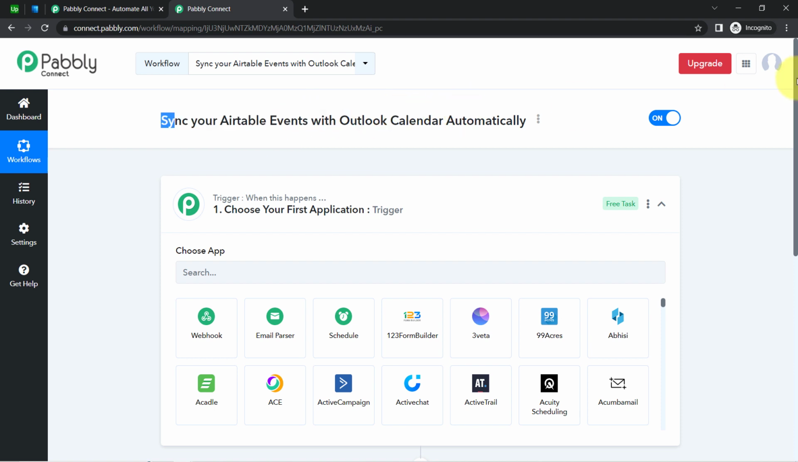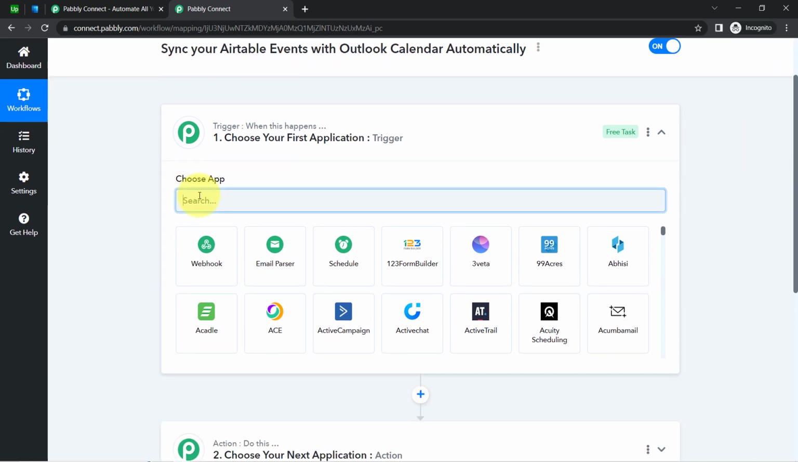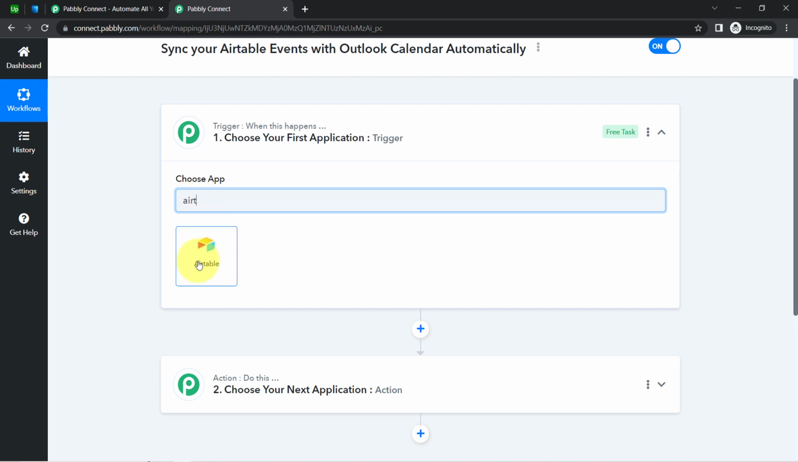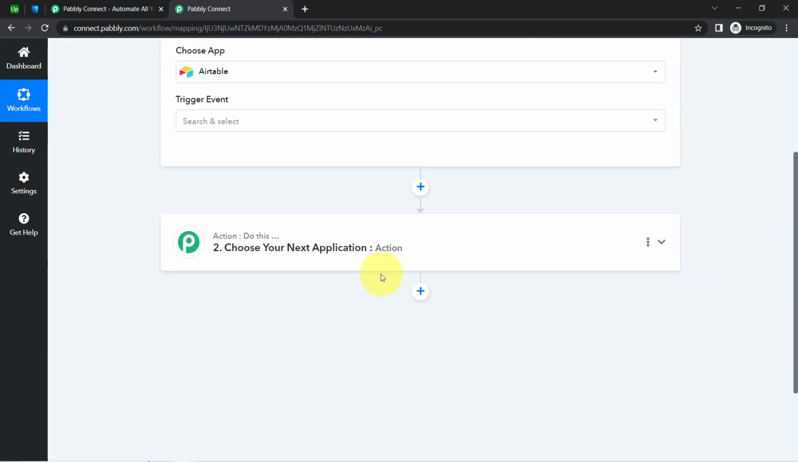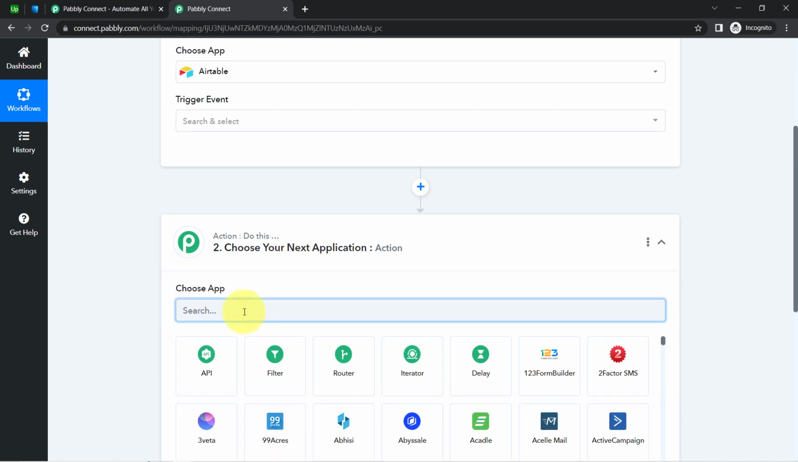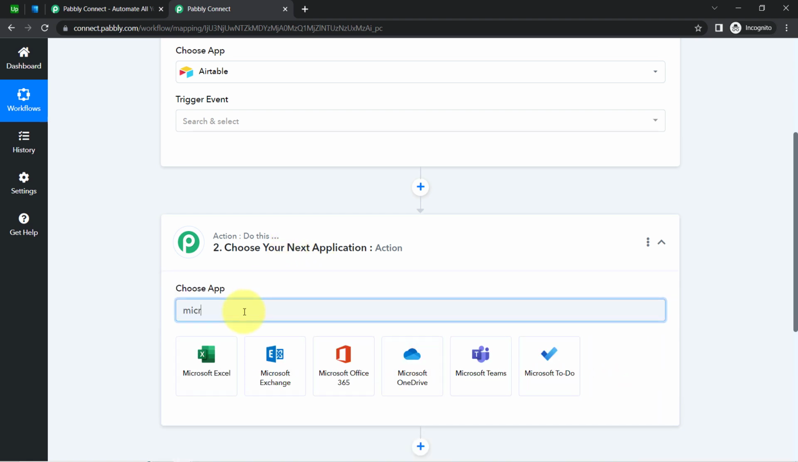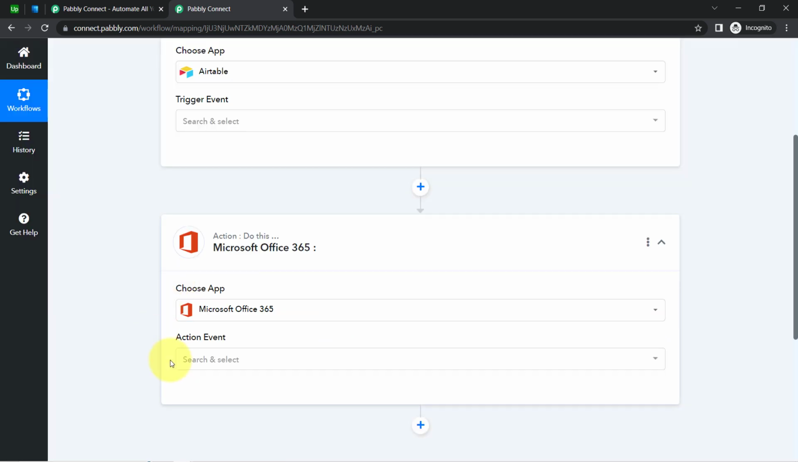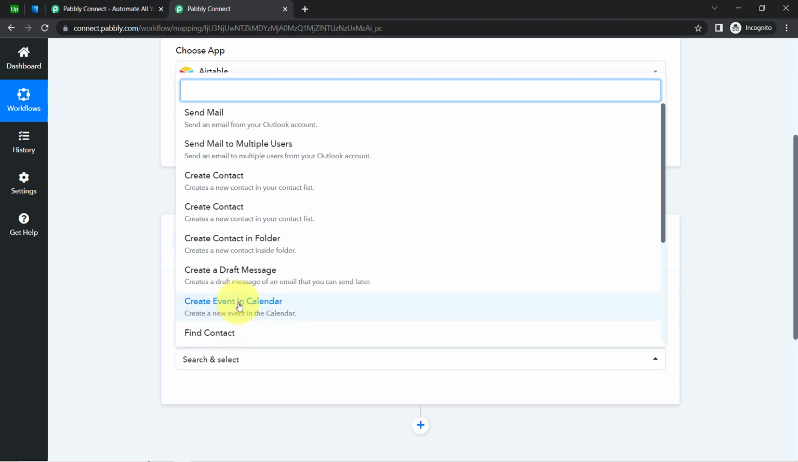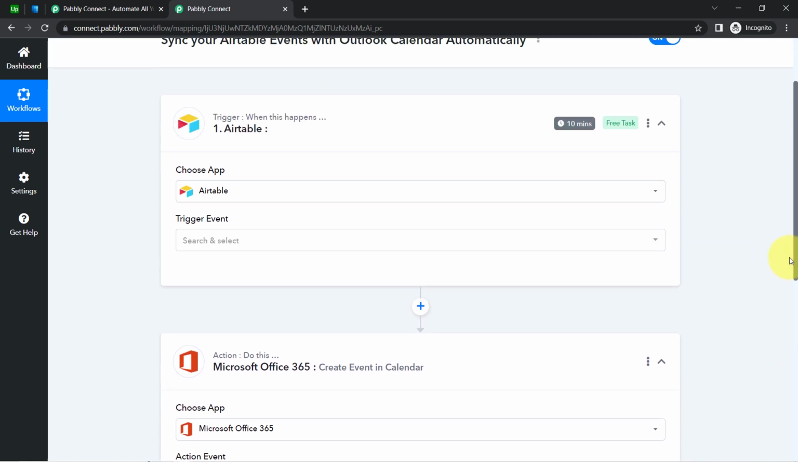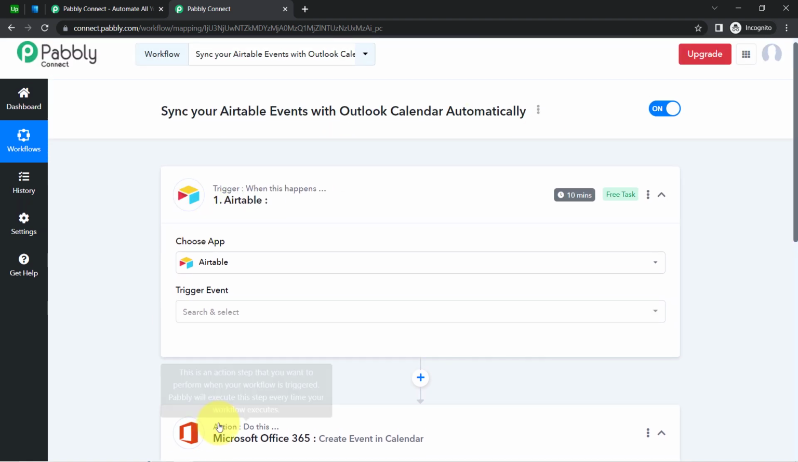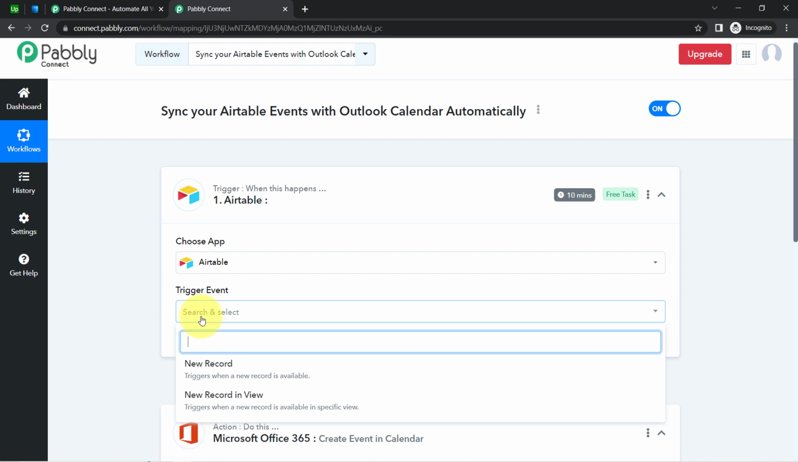According to our use case, whenever any new event detail is added in Airtable application, then using this event details automatically create an event in Outlook calendar application. I'm sorry, it should be application. So that is why I will be searching for this Microsoft Office 365 application where I can select the create event in calendar action event. And now the idea here is I'm going to connect both the applications one by one with Pabbly Connect. So firstly I will select the trigger event, that is new record.